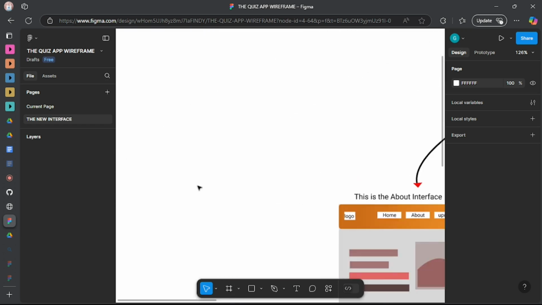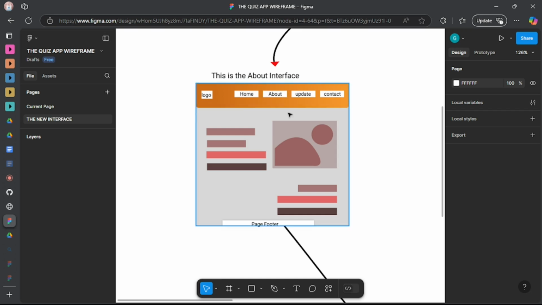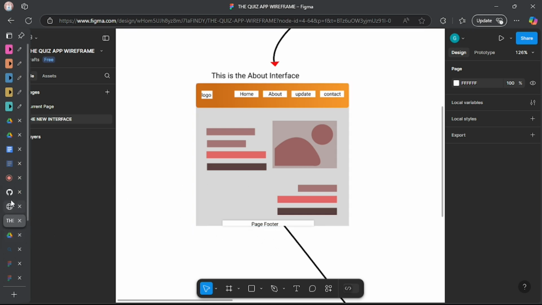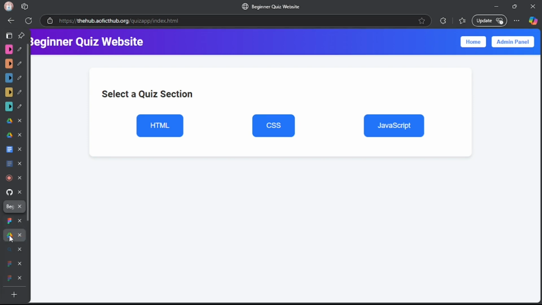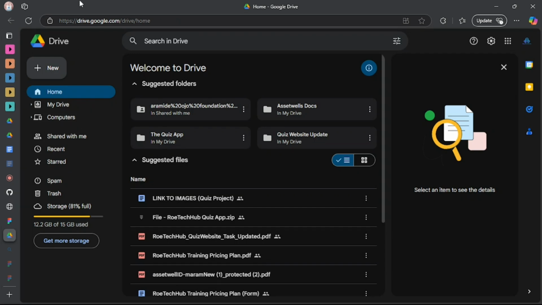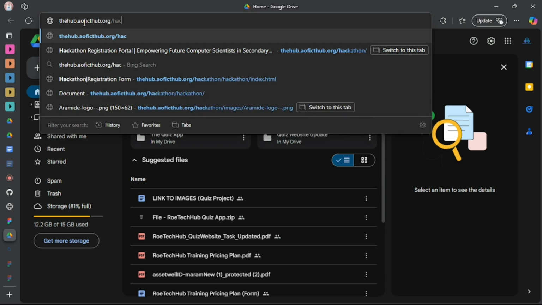And then we proposed this kind of interface too for the about section. Text to the left, image to the right, text to the right, image to the left, and then the footer. It was also given that you have access to the website where you can actually lay your hands on the about page.